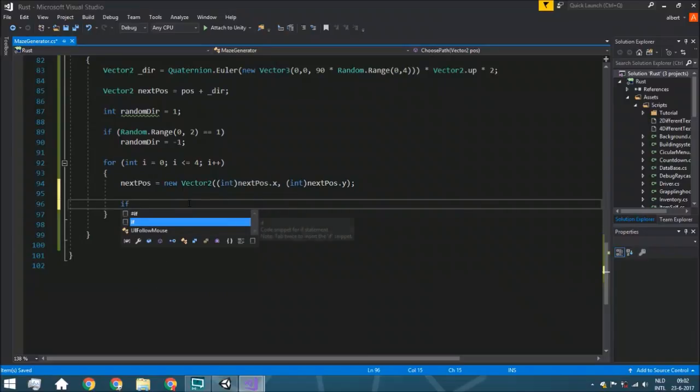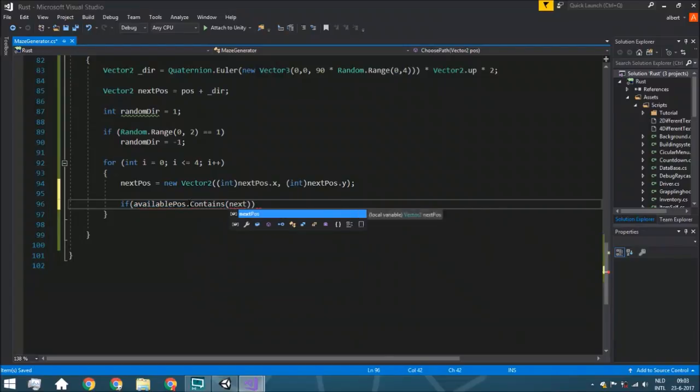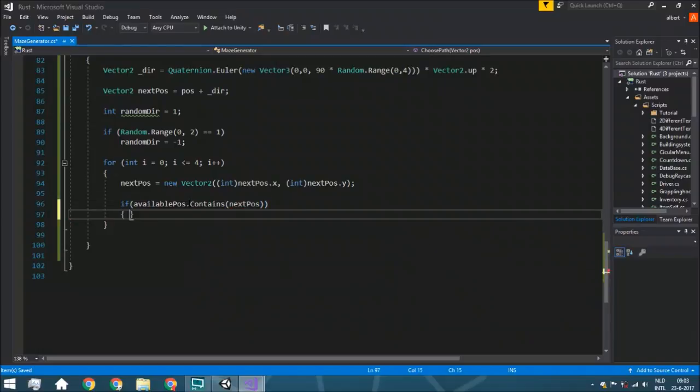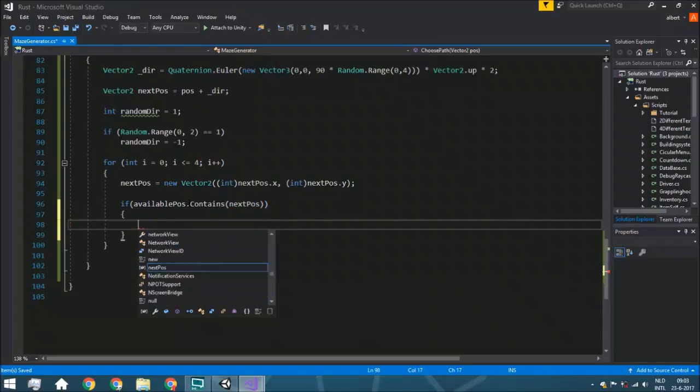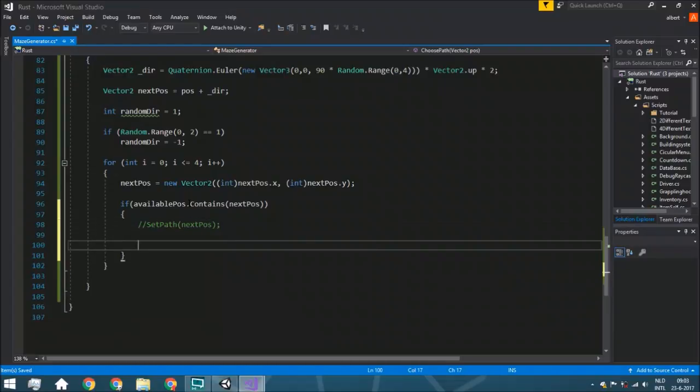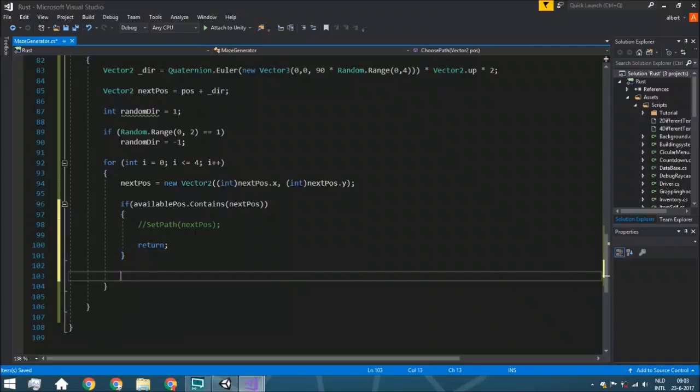Then we are going to see if the available positions, so all the positions in the grid that haven't been visited before, contain the next position. If so, we just want to set a path, and that's of course a new function we still have to write. So SetPath for the next position, and actually we also want to return, because there isn't really anything else to do in this one, since we already got one position where we're going to go.